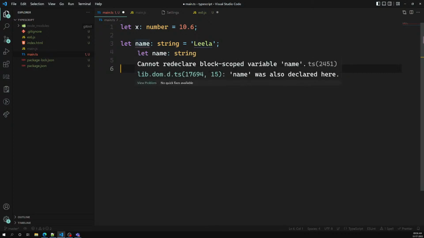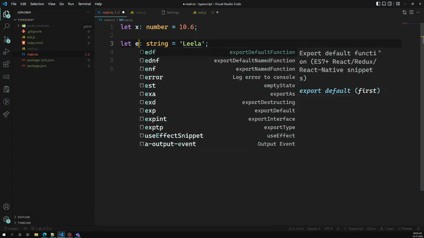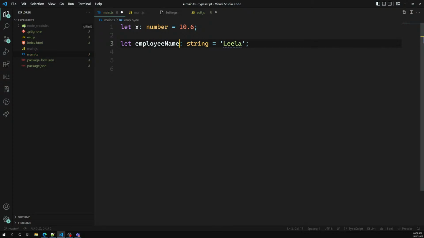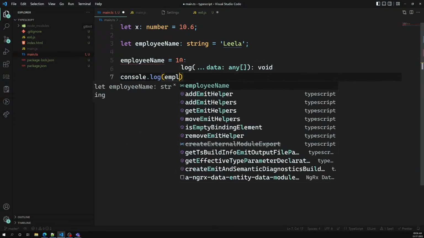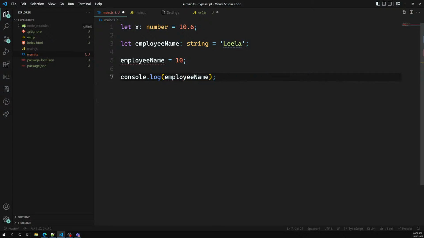So now we have declared a name, or otherwise we can say employee name. The employee name of string Leela. So we are creating a variable and we are defining the data type of this one, and we are keeping that name as Leela. Now if I try to do employee name is equal to 10, this will raise an issue. Okay? If I try to do console.log of employee name, this will raise an issue.